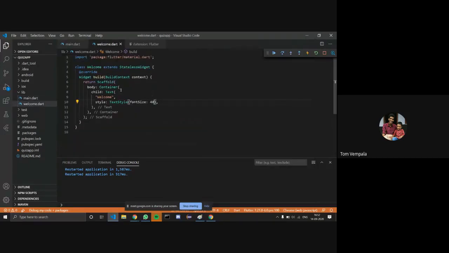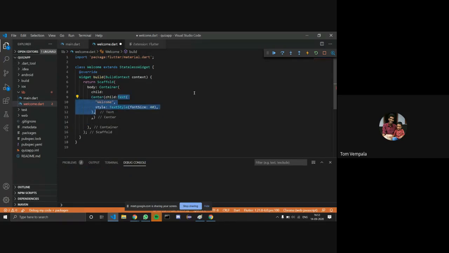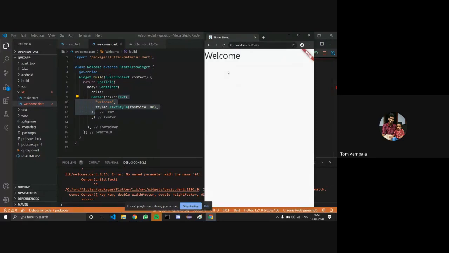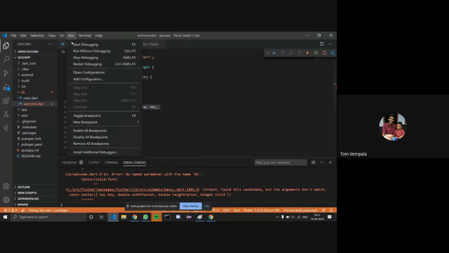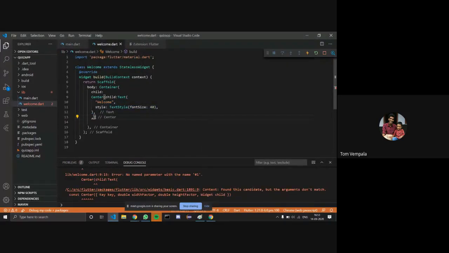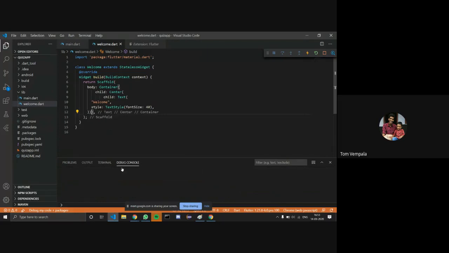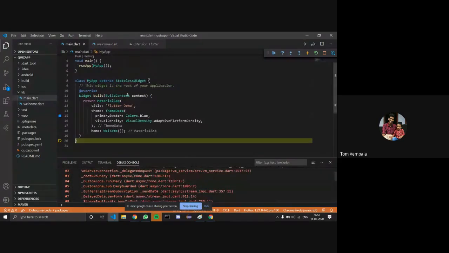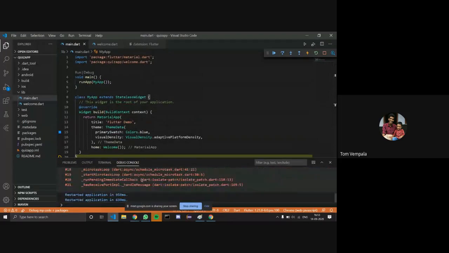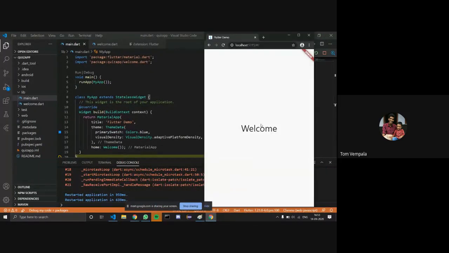Now for aligning in center and all, you can use another widget called center. So I'll use that center, and as center's child, I will pass this text widget. And if I load that again, sorry, I missed the parenthesis. It is aligned to the center now.